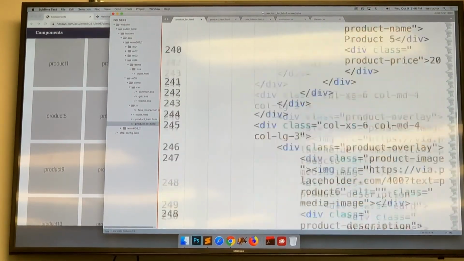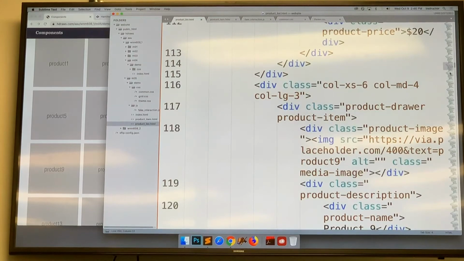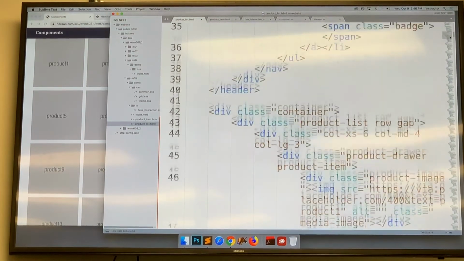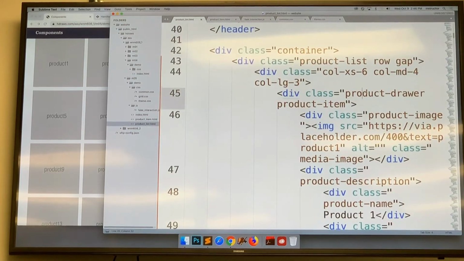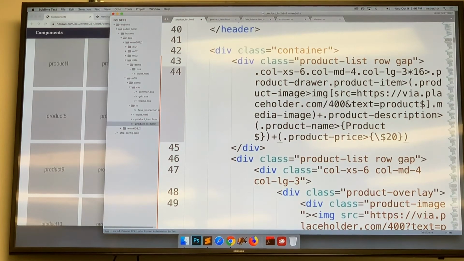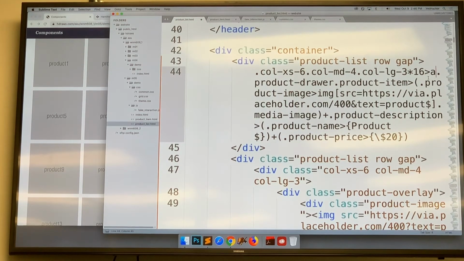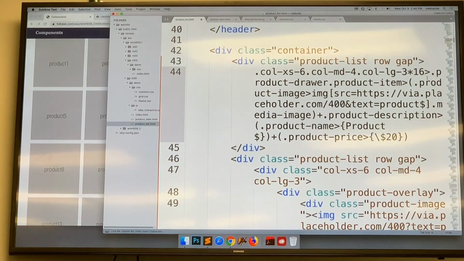Fuck it, I'll just do it on this top one. I still got that one. Oh no! Okay, good. I'm gonna go here to this product item, this product drawer product item, and I'm gonna say that it's an anchor. I'm gonna make the whole item an anchor. Actually, no, I'm not. I'm gonna put an anchor around.